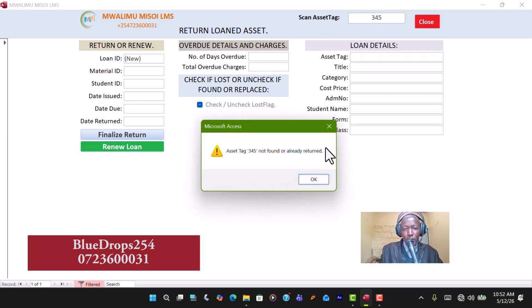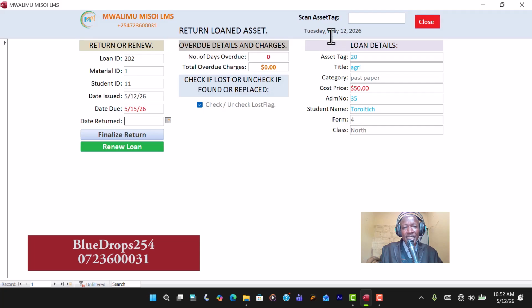I think it was that one. You can see not found. You can see as a tag, 345 not found, already returned. So it is not found within that, it is already in the library. It cannot be returned again because it has already been returned and the payment processed.